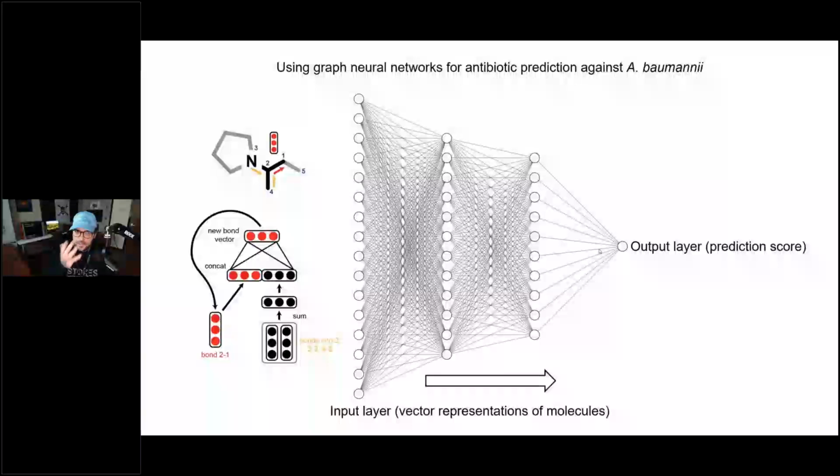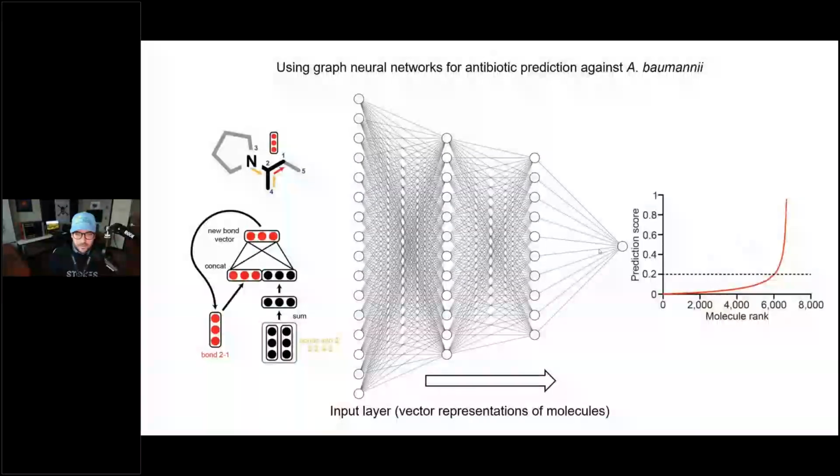But once we have our trained model, we can now run predictions where we can show the model brand new chemicals it has never seen before, i.e. things that are not in the training data set. And it will make predictions based on whether each input chemical is likely to be antibacterial or not. And that's what we're showing here on the right. This is just a plot of prediction score across about 7,000 molecules that we showed this model.